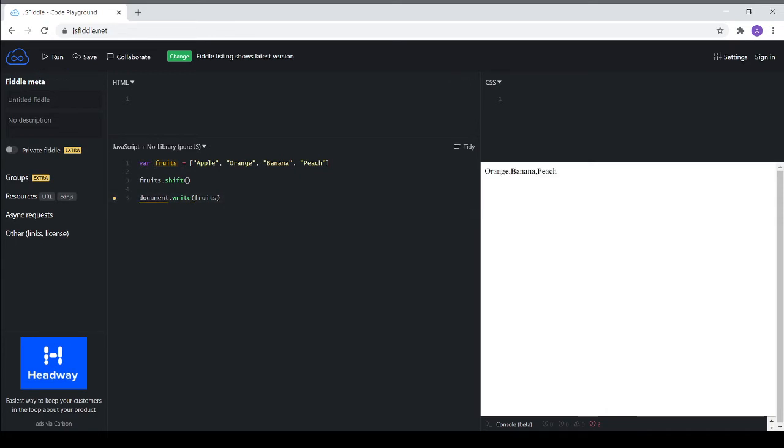So we've seen that with the pop function, the last element of the array is removed. With the shift function, the first element of the array is removed. That's the only difference between shift and pop. So they basically both do the same thing. They remove an element from the array, but with pop, the last element is removed, and with shift, the first element is removed. That makes sense.